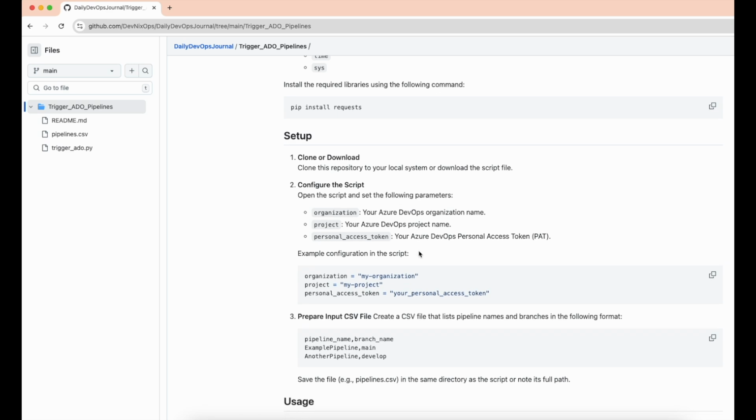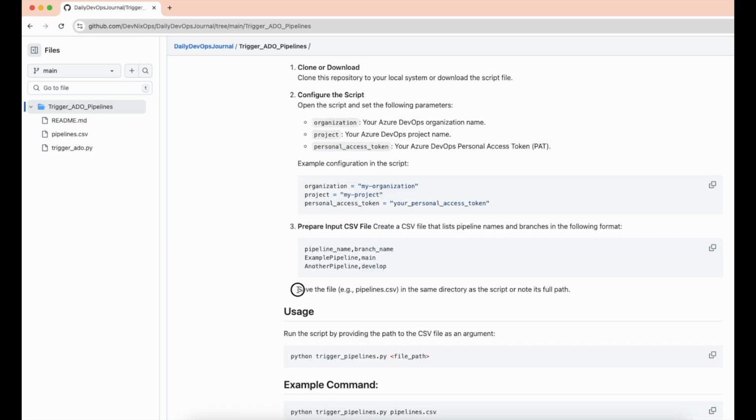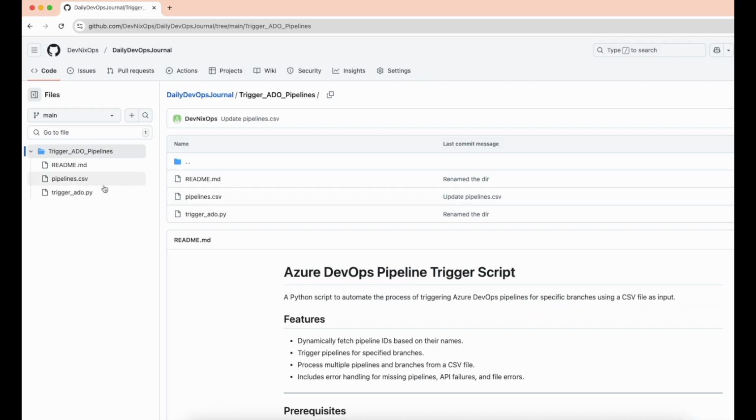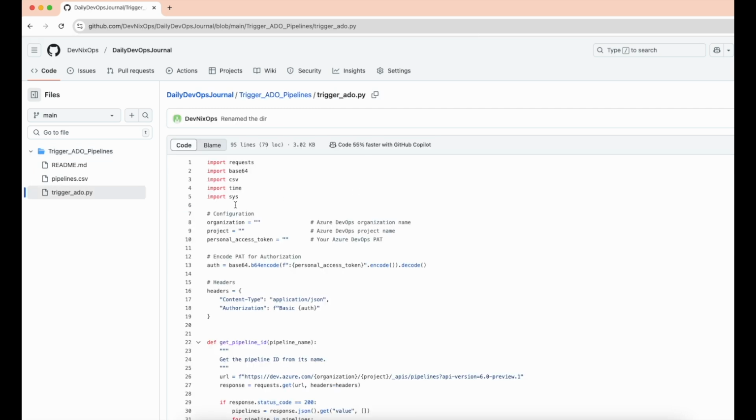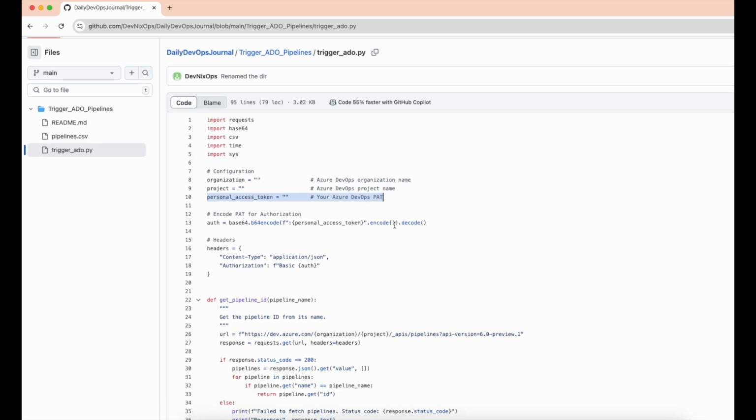How to use. Download or clone the repo to your machine. Configure the script with organization, project and personal access token. Next, prepare the CSV file with list of pipeline names and branches in which build needs to be triggered. Save the file in the name of pipelines.csv. Let's check out the script. First, we are importing the required modules for the automation. In the configuration section, we need to update your organization, project name, and personal access token.